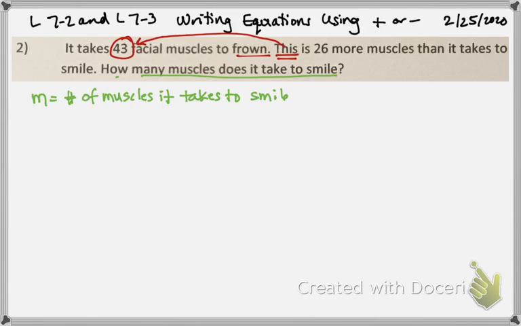Oh, ladies and gentlemen, look what we have here. That means equals. Okay? I see another number. I see a 26. And then it says more. Oh, I don't like that color. Sorry. Let's try another color. Let's try this one. More muscles than it takes to smile. Oh my goodness. Wait a second. Smile. That's what we don't know. Okay, so remember how this works. We've got an equals.